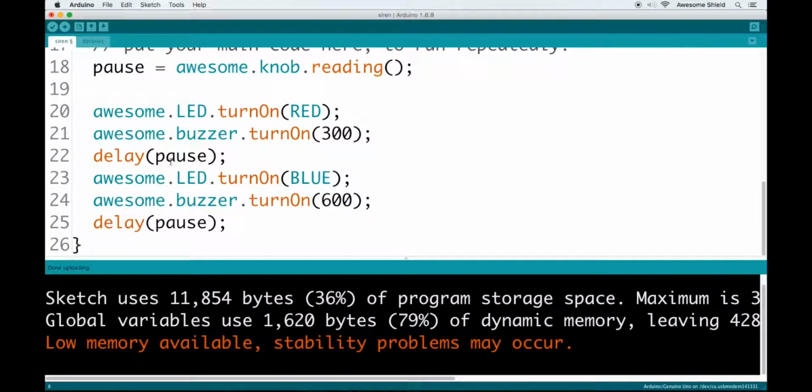Just like we use the pause variable as an input into the delay function, we can replace the input to the buzzer turn on function with our variable, which is called frequency. So I'm going to delete this number 300 and type in the name of our variable, frequency, instead. Remember, the input for a function always goes inside the round brackets that are after the function.